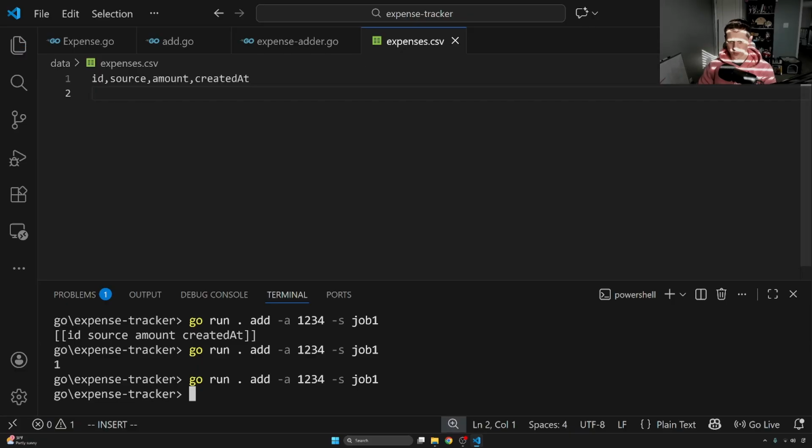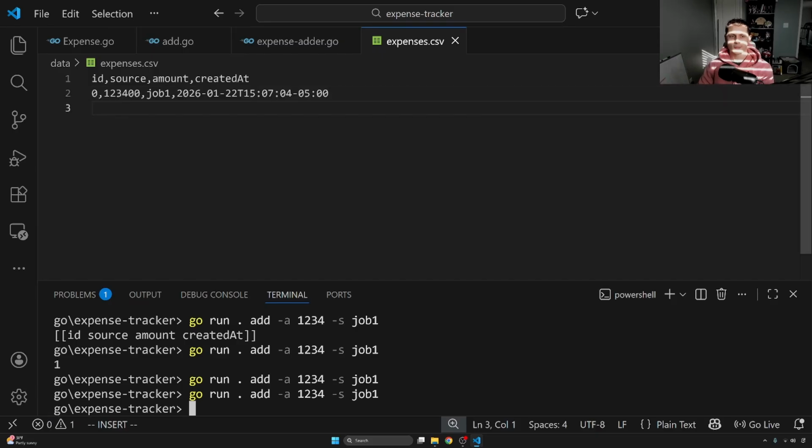And let's try this one more time. So when I do a go run with 1234 as my amount and job1, we hit enter, and there we go. We get the new entry with 0 as our ID, our float, which was converted over into an integer in cents. So that's why we get the 2 extra zeros at the end. The source that it came from was job1, and then we get a nice timestamp that it was in 2026 of January on the 22nd at this time, 7:04:05 within that time zone.